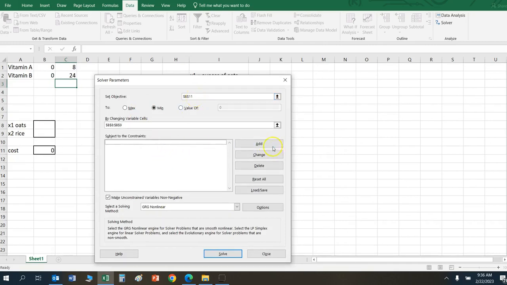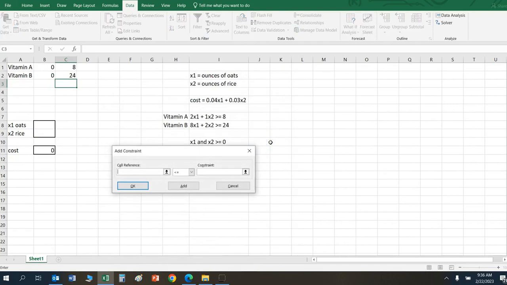Click in the box, add a constraint. B8 needs to be greater than or equal to, B1 greater than or equal to C1. Add. B2 greater than or equal to C2. Add.